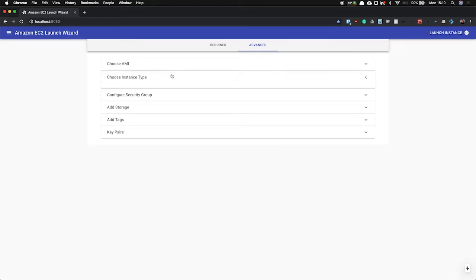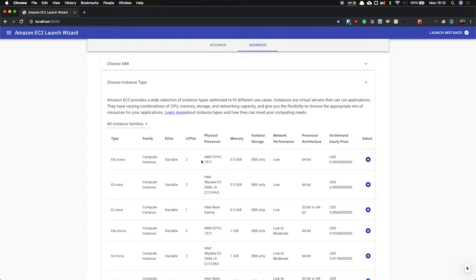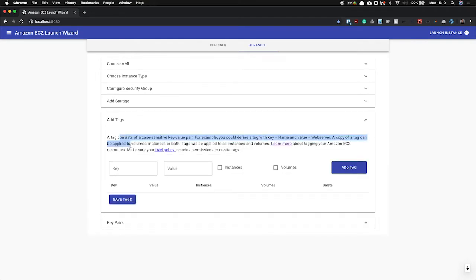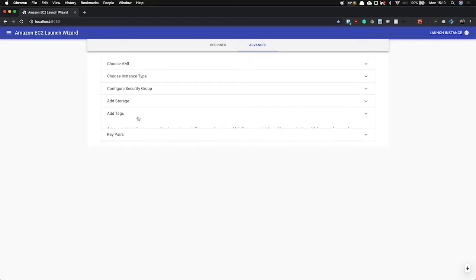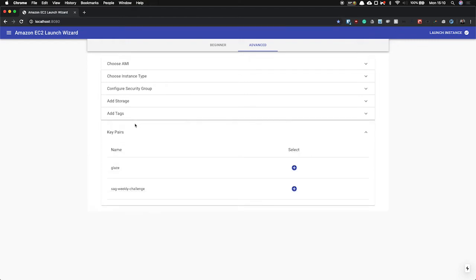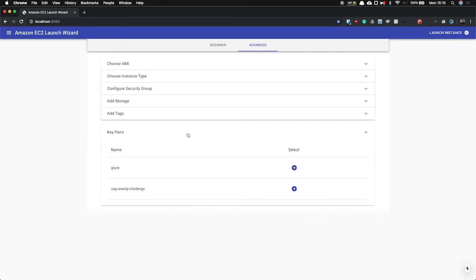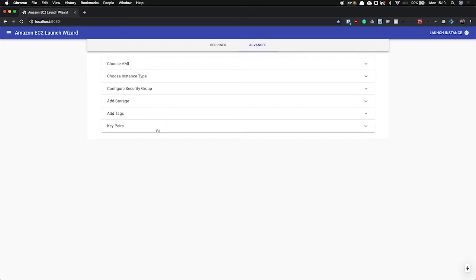You can either use the default storage that is on your instance, or you can add additional EBS, Amazon EBS storage. Then we also have the tag section, which is just used for some internal bookkeeping, if you want to annotate your instances better. And finally, we have a key pairs section, which is where we query all of the key pairs associated with your AWS account.